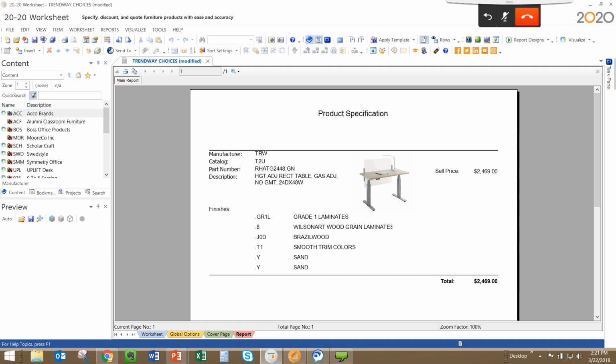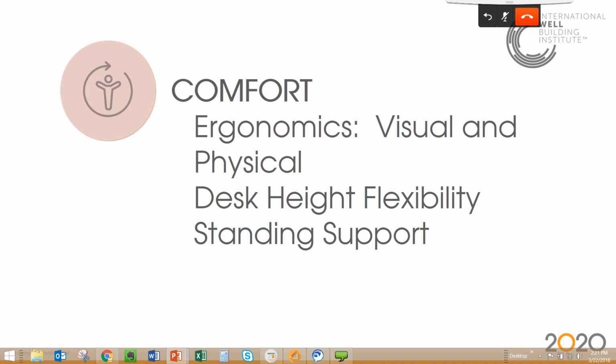Okay, so let's come back over and talk about a couple more concepts. The next concept we're going to look at, or the WELL standard, is looking at comfort. I love when we talk about ergonomics. I feel like that's something that a lot of designers study, but now they're looking at it visual and physical. Of course, desk height flexibility, we kind of already hit on that a little bit, and then standing support.